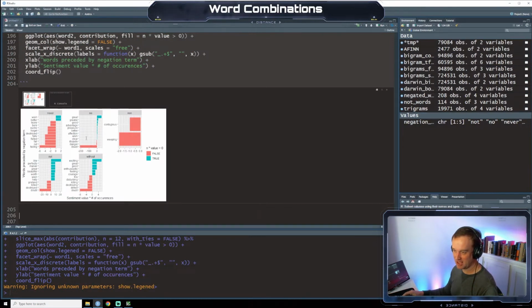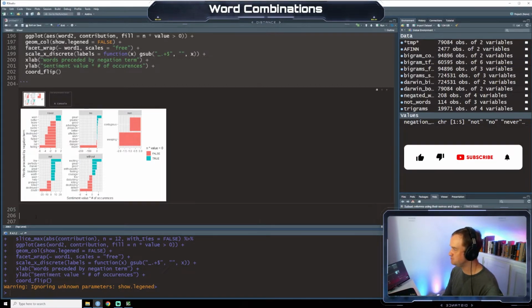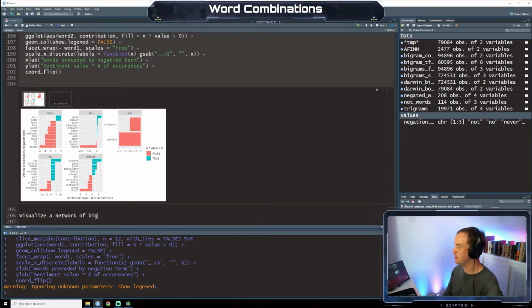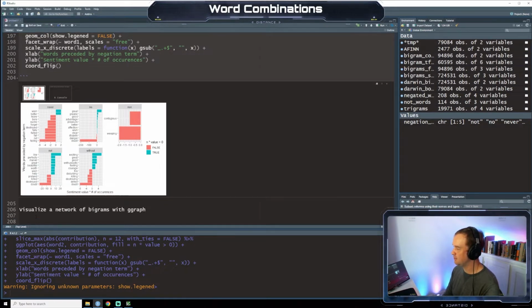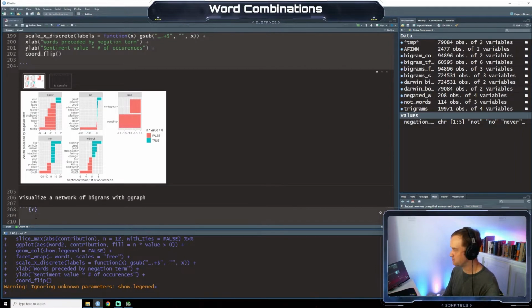Alright, so we finished up the last time by looking at these negating words and what the actual follow-up words were and what their contribution was to our sentiment analysis. So now we're going to visualize a network of bigrams with ggraph. I'll explain this visually once we get it, show you what's going on here.